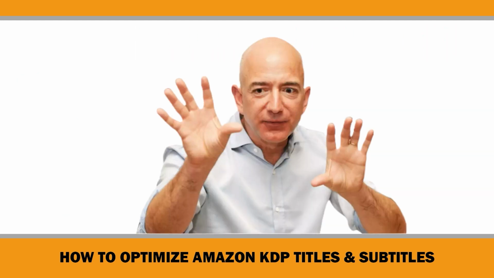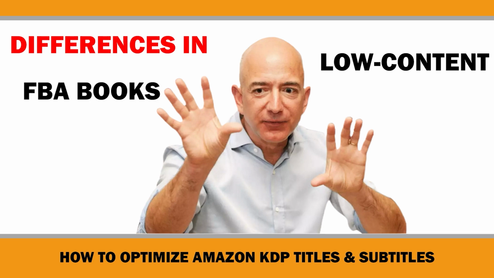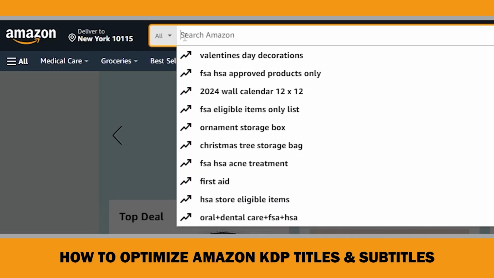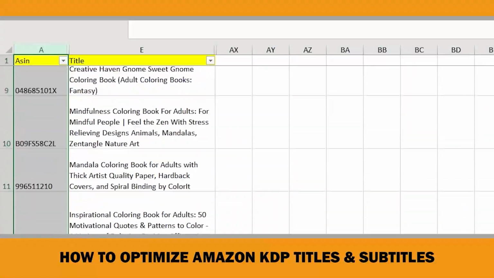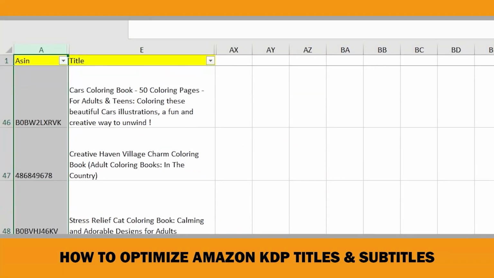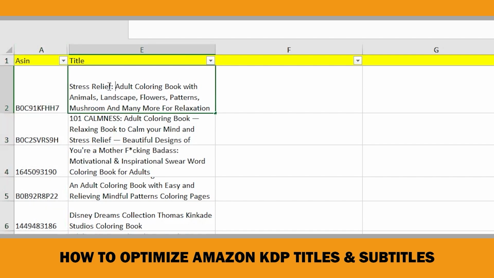When you see the results of my experiment, you will notice differences in best practices for low-content FBA books and KDP books. So, if you watched my previous video about product descriptions, I searched each of these 3 search terms on the Amazon search bar and exported the books on the first page to an Excel sheet. When I exported the data, titles and subtitles were in the same cell. So firstly, I separated the titles and subtitles to analyze them individually.